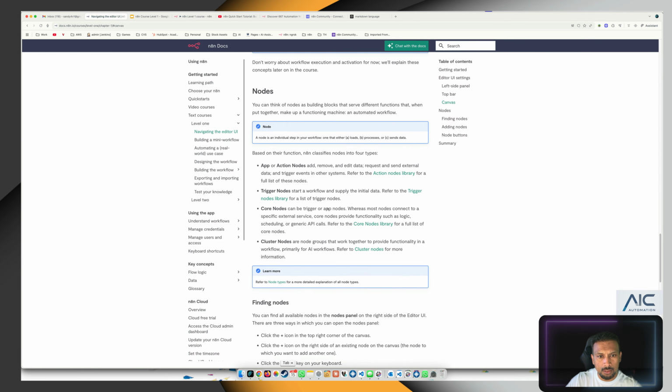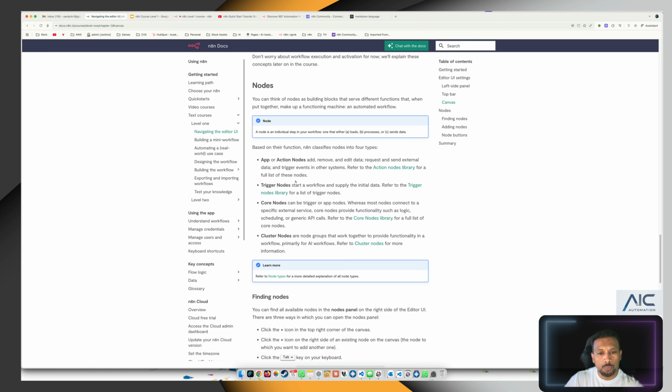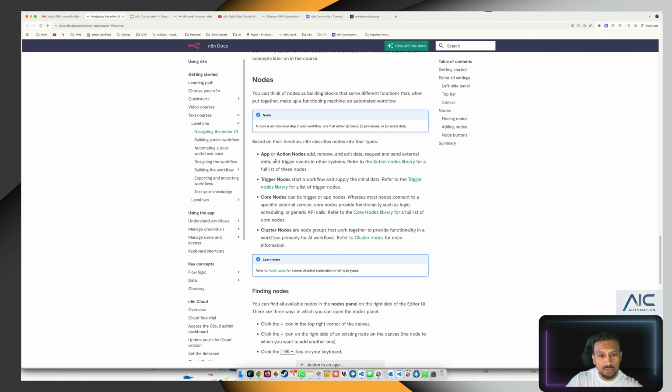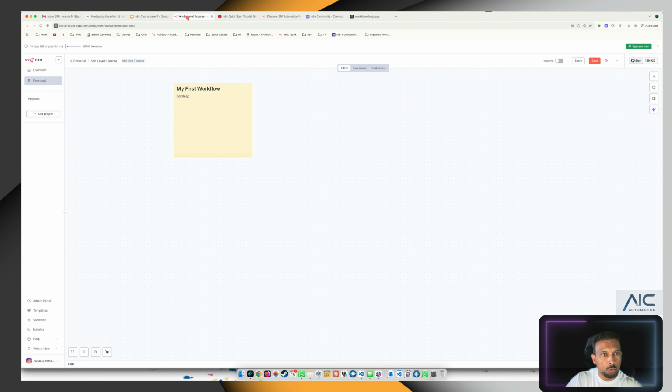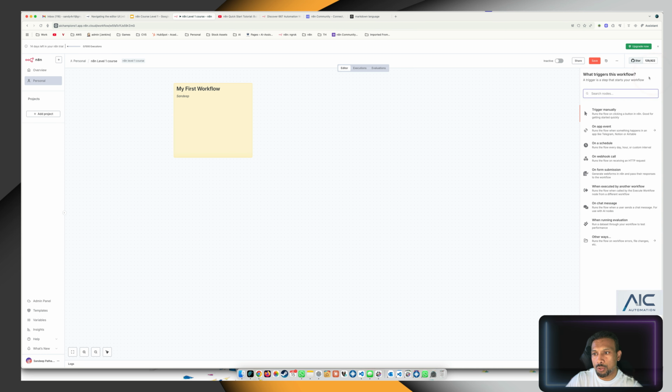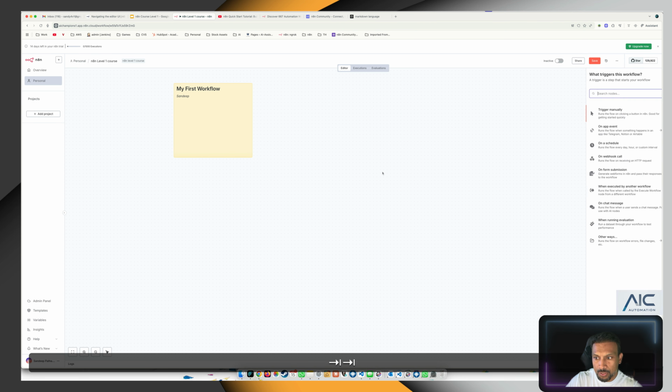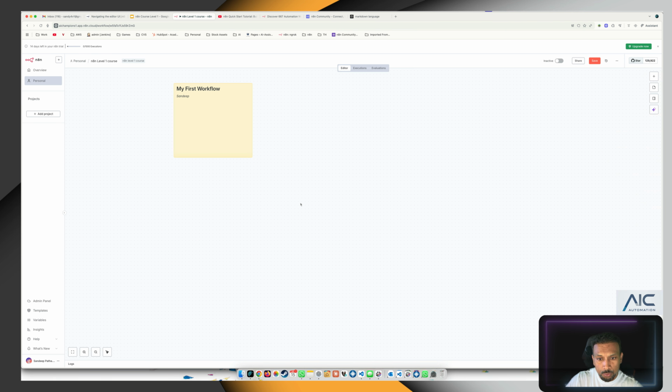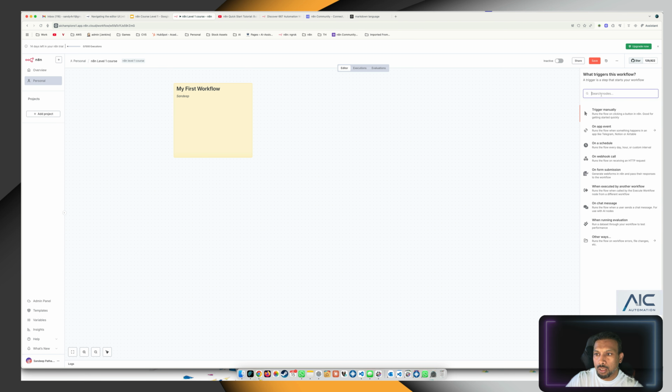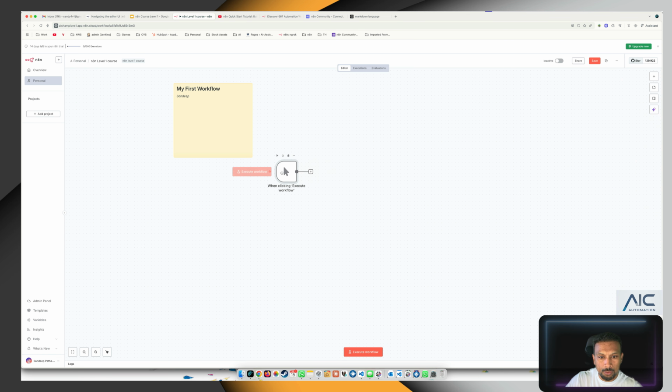Next thing is the nodes. So there are different types of nodes: action nodes, trigger nodes, core nodes, cluster nodes. We'll go through it, so don't get overwhelmed. Let's add one node, your first node. So the way we know, we can use tab. As you notice, the plus symbol is gone because we have added something over here. So the plus symbol is over here now, or you can use tab. Let's add some kind of trigger. We are going to trigger it manually. So now you have added a first node. This is the trigger node.